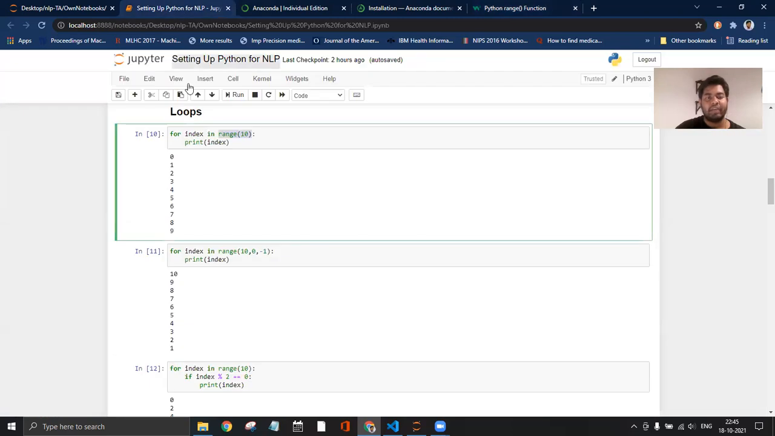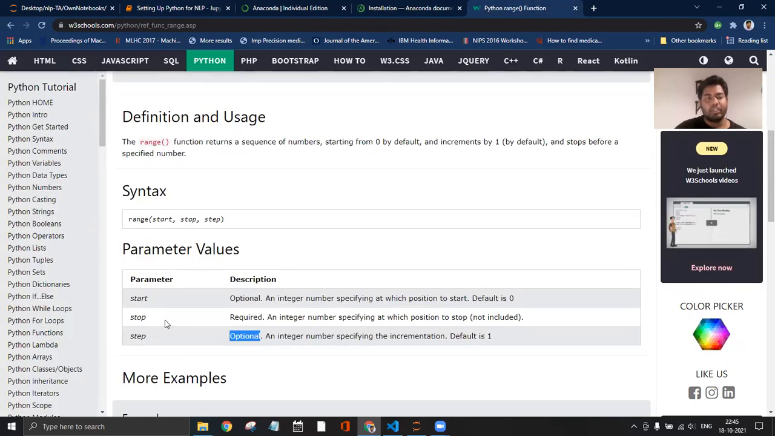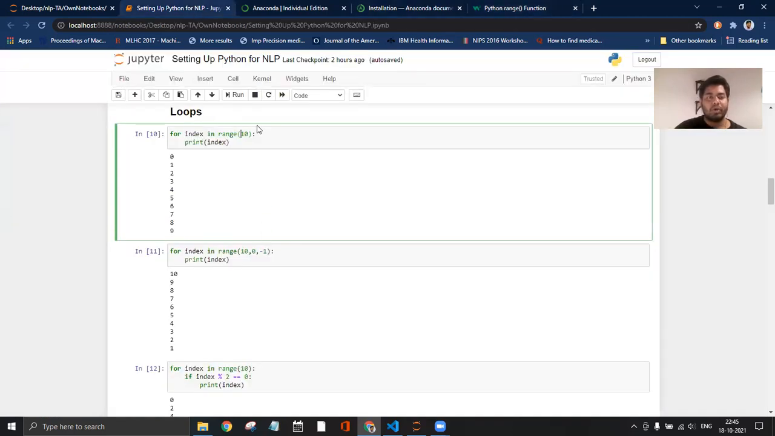So in our case, when I write range 10, it assumes that the start is 0, the stop is required, so stop is equal to 10, and step is optional, so step is 1. Let me just comment it out. It automatically thinks that the start's default value is 0 and the step's default value is 1. So it will start from 0, increment by 1 and go up till 10, not including it.